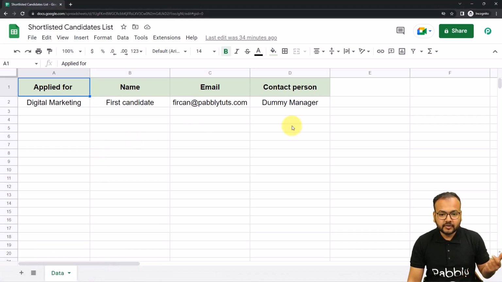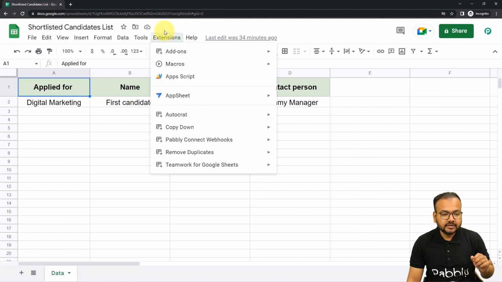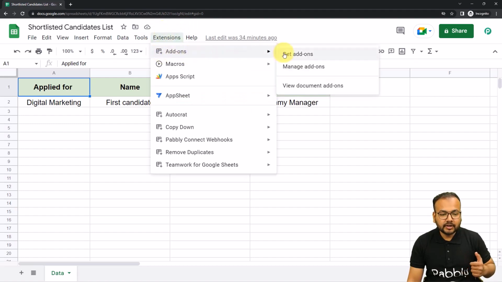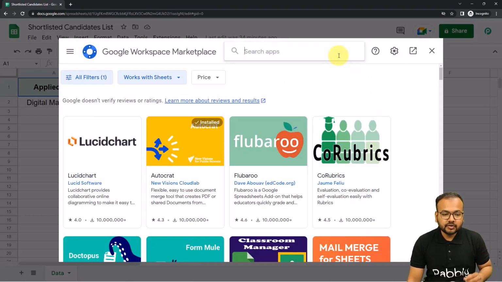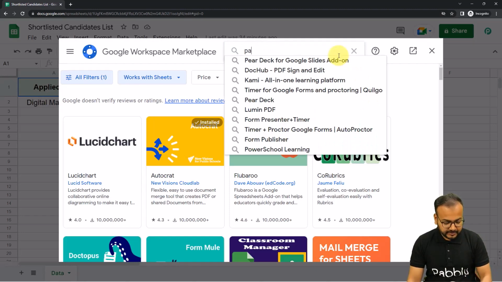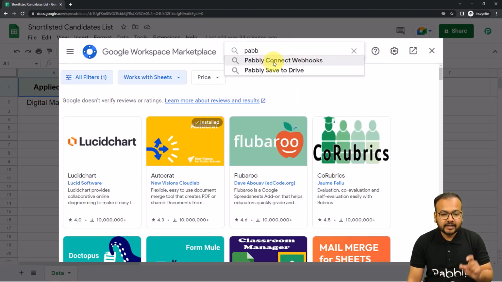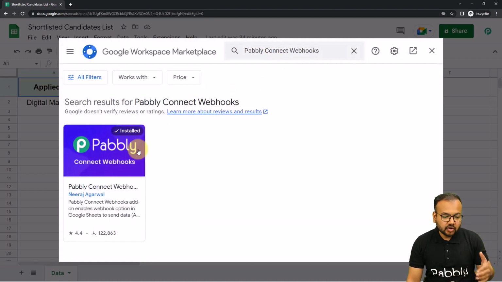This is my spreadsheet. Here you will find this extensions option. Click on extensions, and from the add-ons option, click on get add-ons. From this Google Workspace Marketplace window, you have to install an add-on called Pabbly Connect Webhooks. Install this add-on here.